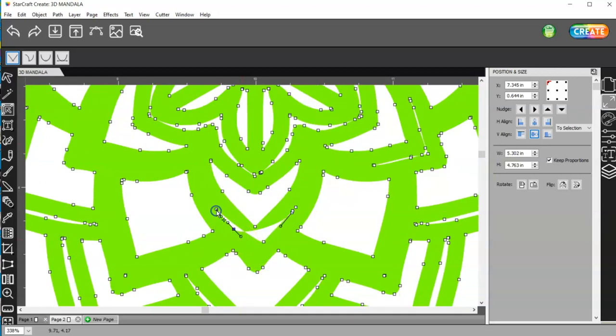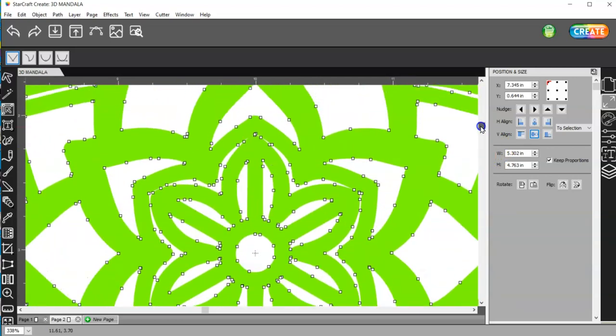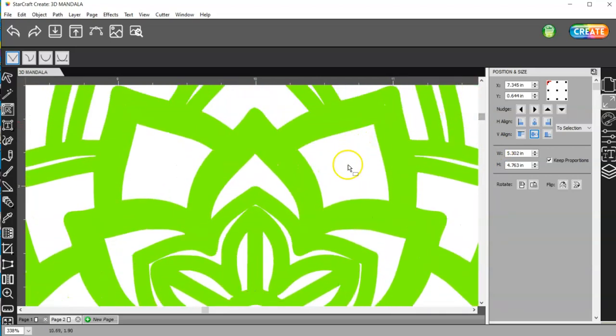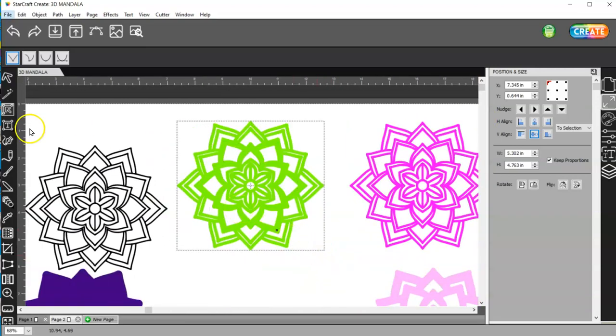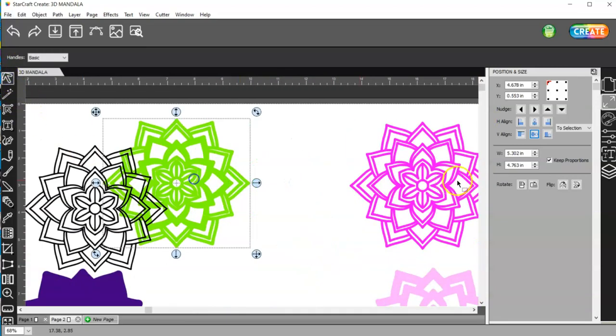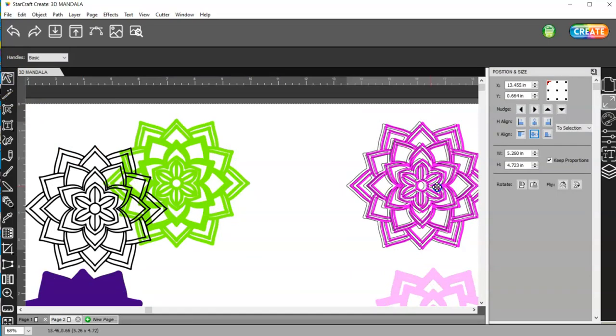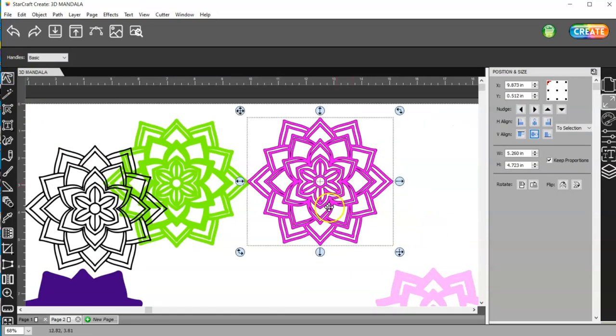Be sure you don't get the wrong ones, because if you get any of these, it's going to distort your shape. So just pay attention to that. And then I think that's it. I think the rest of those will probably cut fine. Okay, so that one's done. And then this one, looks like it's fine.